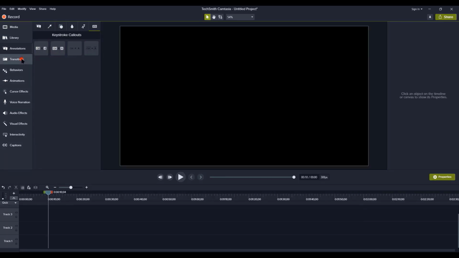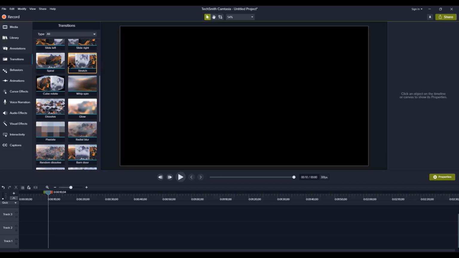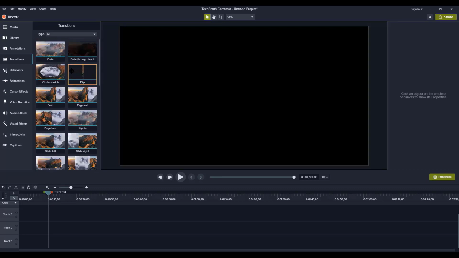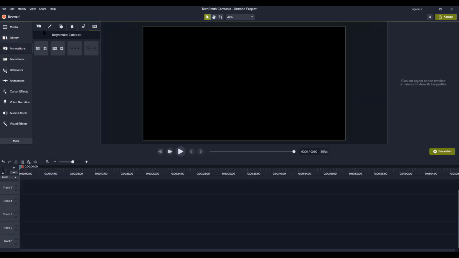So next we are just moving to the transitions. In transitions there are many transitions available. You can use these transitions on your image, on your video, or on any title. It's totally dependent on you. So here I'm just going to import some title. We just click on annotations.